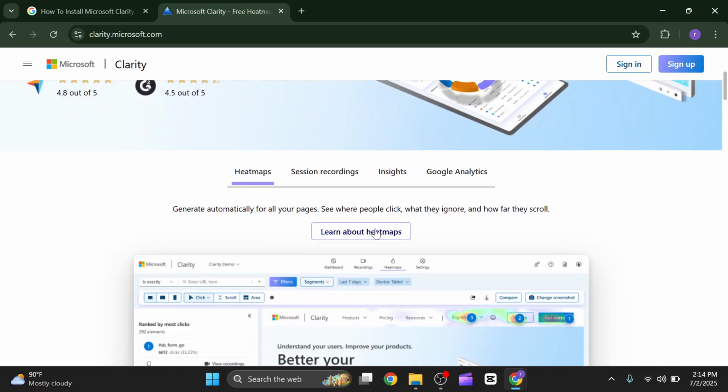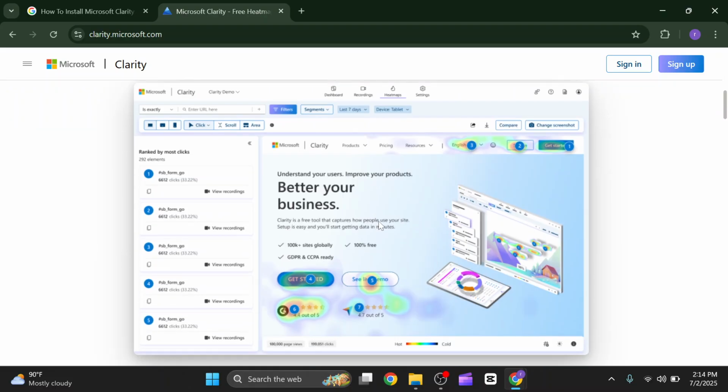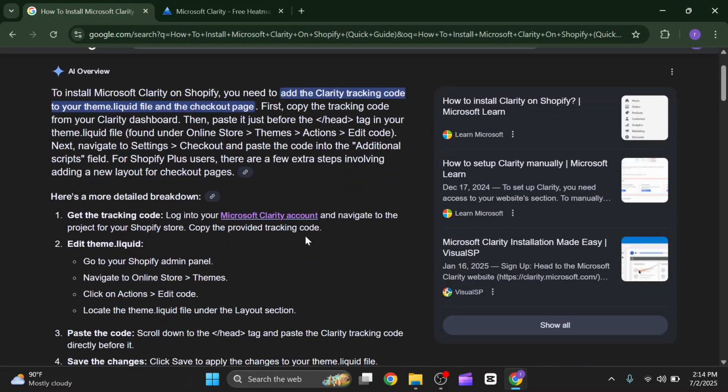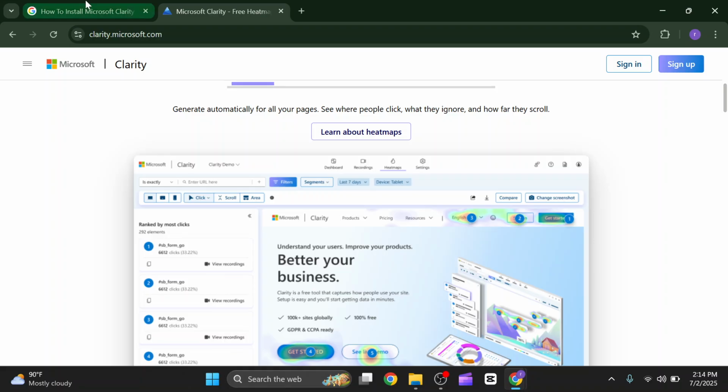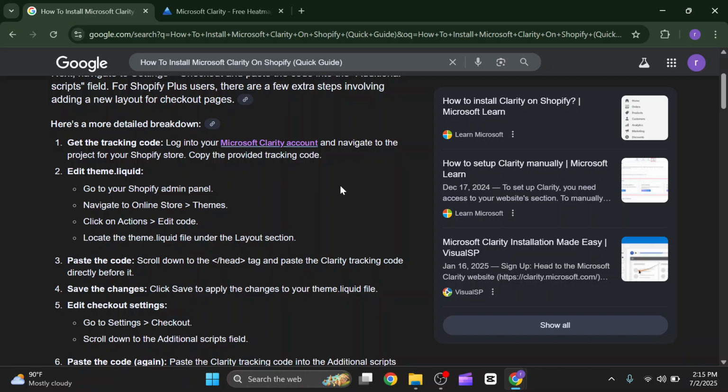So in this video I'm going to talk about how you can install Microsoft Clarity on your Shopify. So first of all, you have to get the tracking code. Log into your Microsoft Clarity account, navigate to the project for your Shopify store, and copy the provided tracking code.